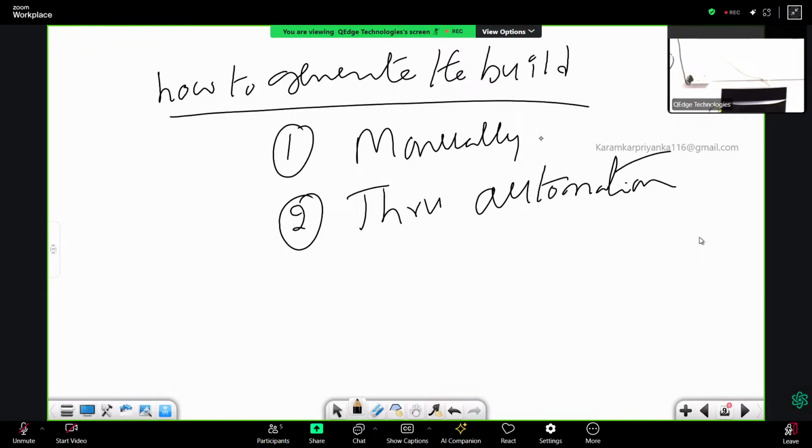Why should I do it manually? Manual is a time consuming process, with no consistency, more time taking, not reusable, no reproducibility, and no consistency towards identification of the bugs. Okay. It will take a lot of interval time and there is no guarantee. Okay.